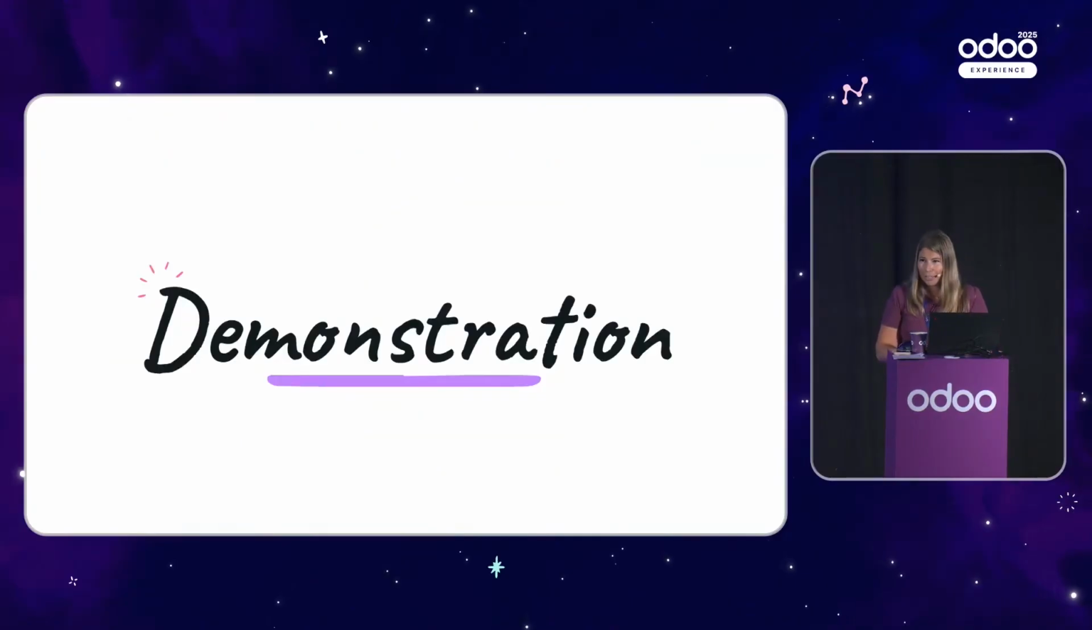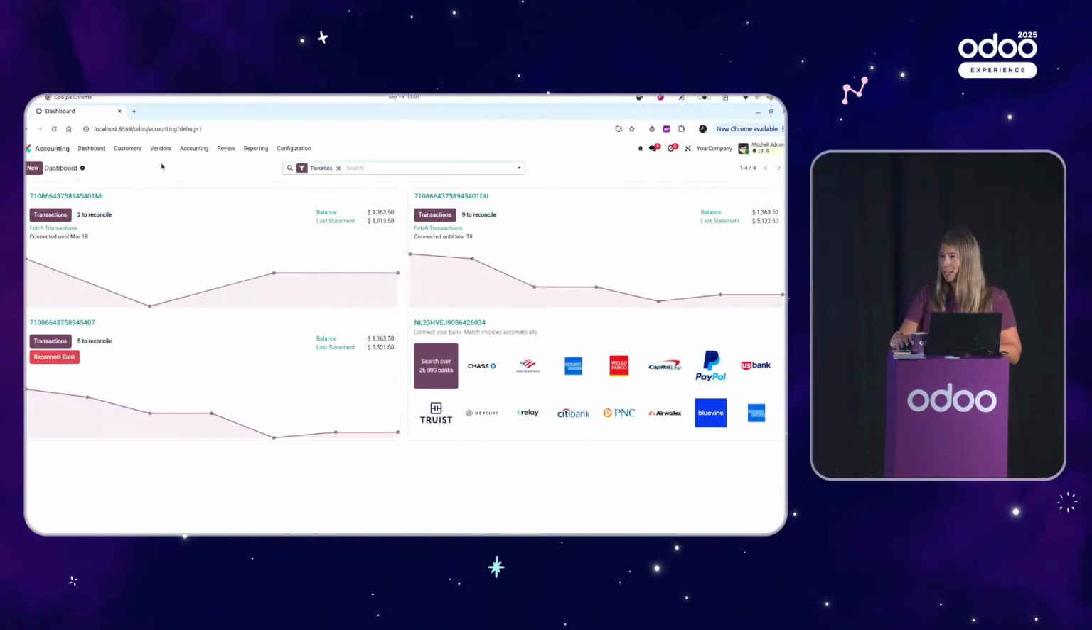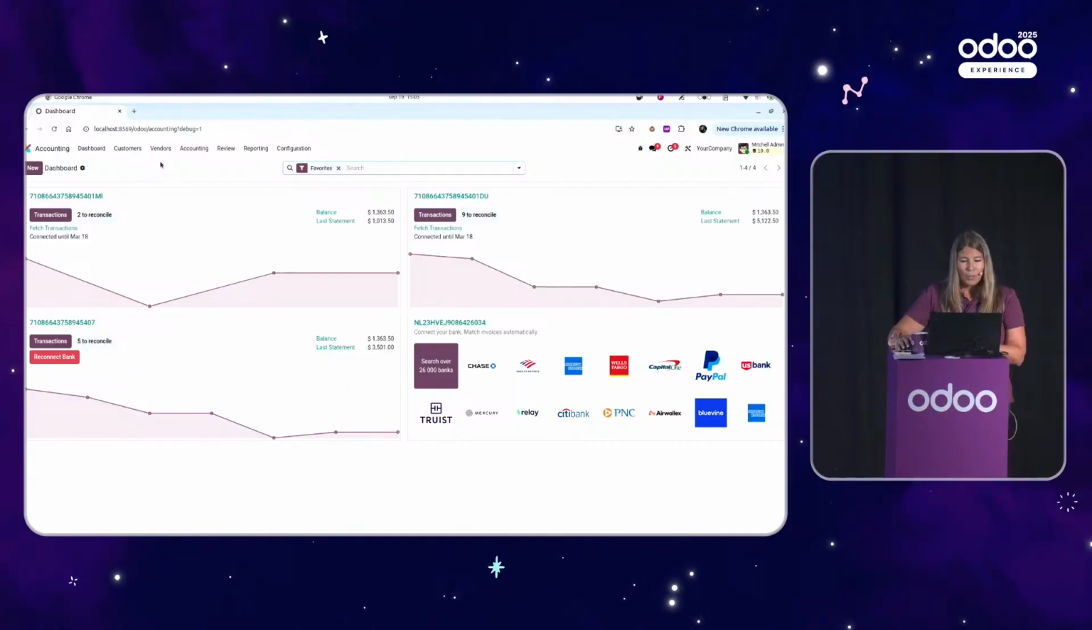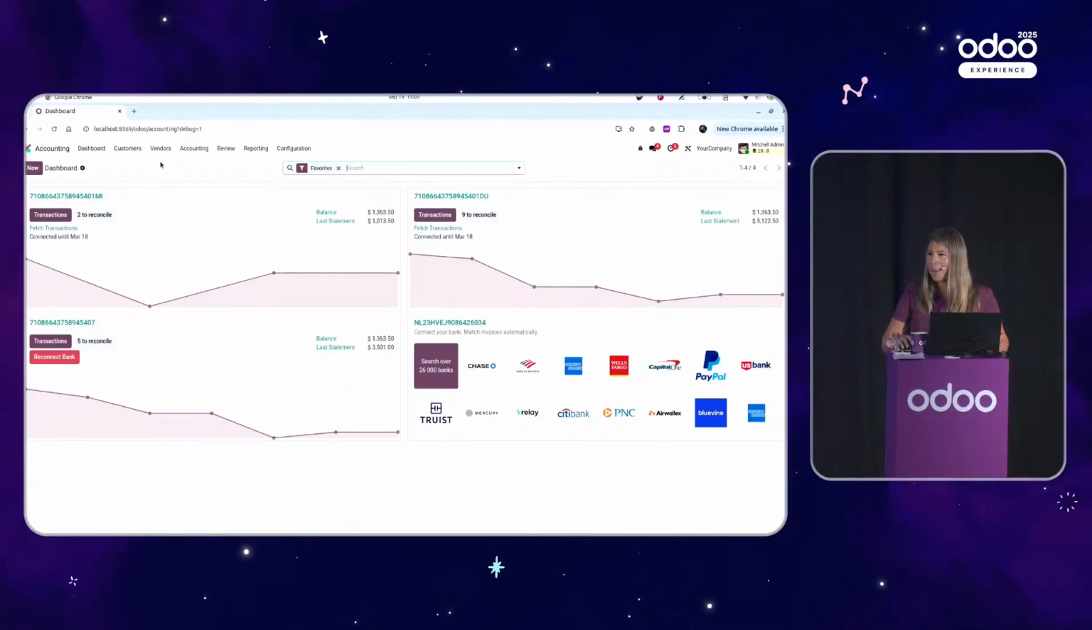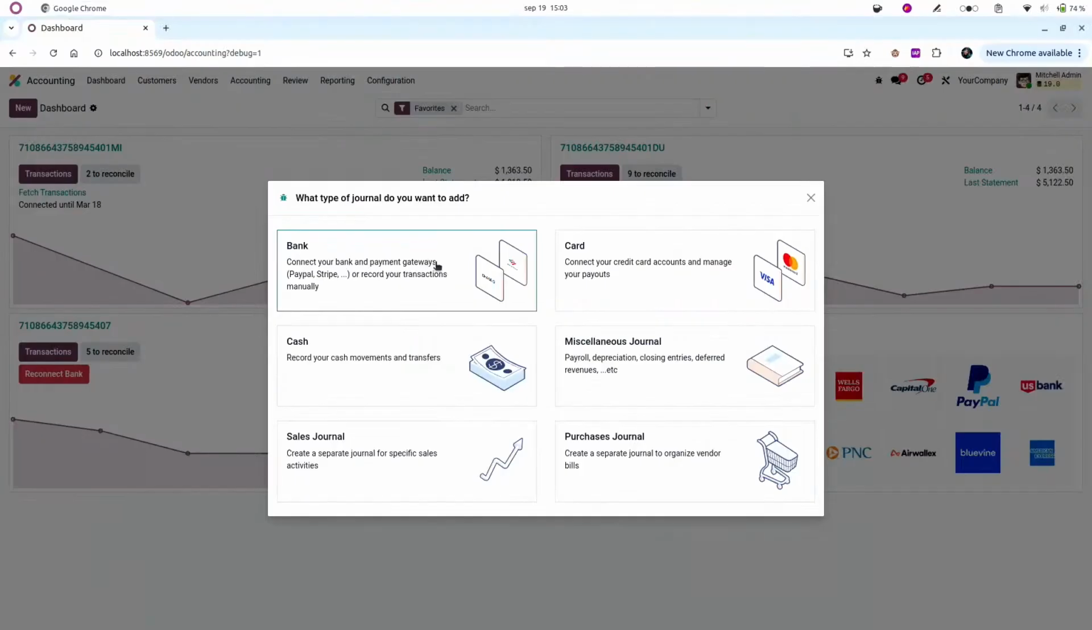So now that you understand better what bank synchronization is, let's check how it works in an Odoo database. First of all, let's initiate a bank connection. One of the new tools is the new button here to create a bank account. If I click on it, I will have the possibility to create a new journal. Of course, here it's a bank journal, so let's create a bank journal.